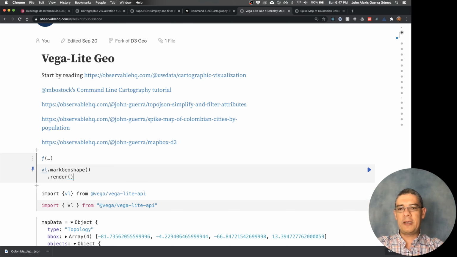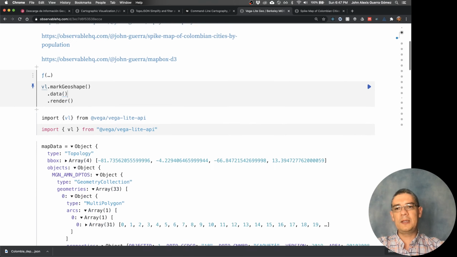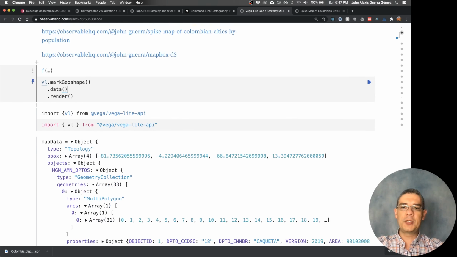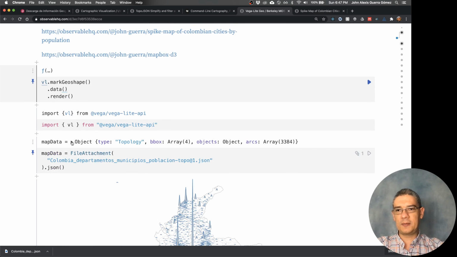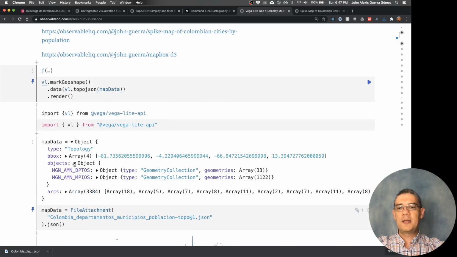So let's start by rendering this, and the data that we're going to use for this. Basically, what you want to pass in here is a topo.json file. If I'm not mistaken, since this is my topo.json, you just tell Vega-Lite, hey, I'm going to give you a topo.json. Here it is. And then remember that when I was expanding this, you could see these objects. If you check the D3 version, you also have to specify which ones you're going to be drawing.